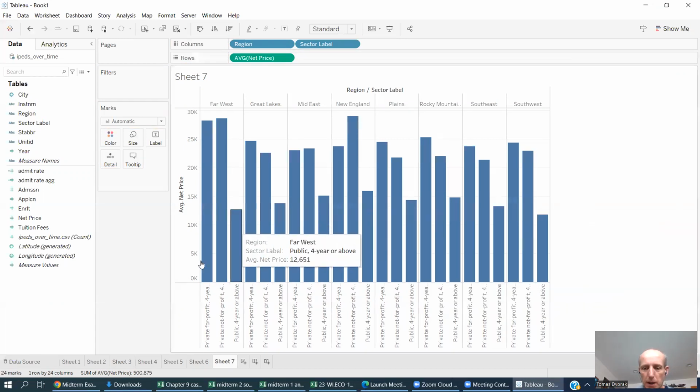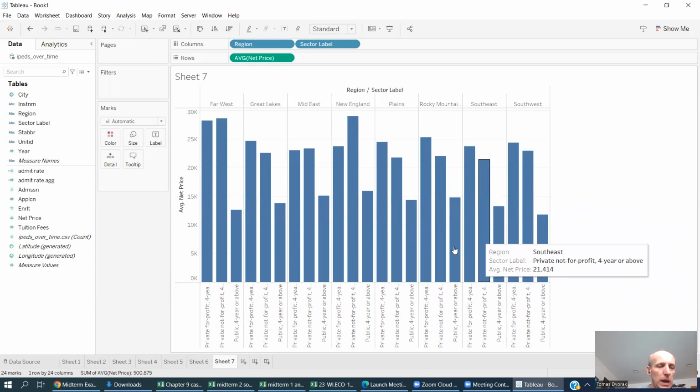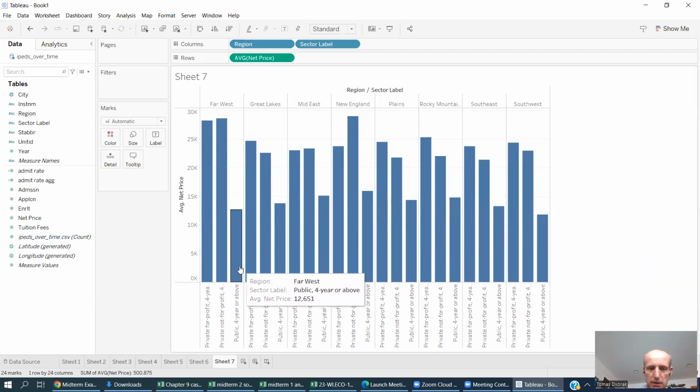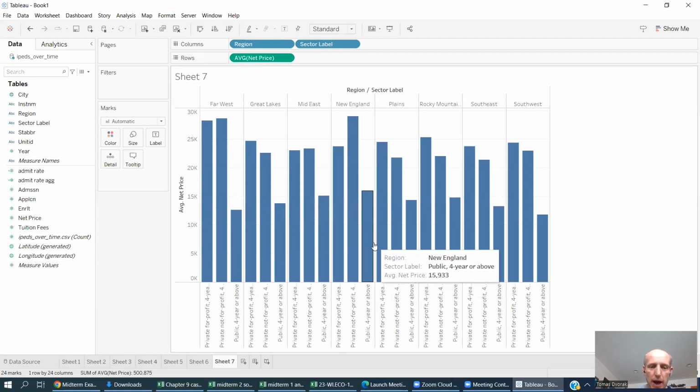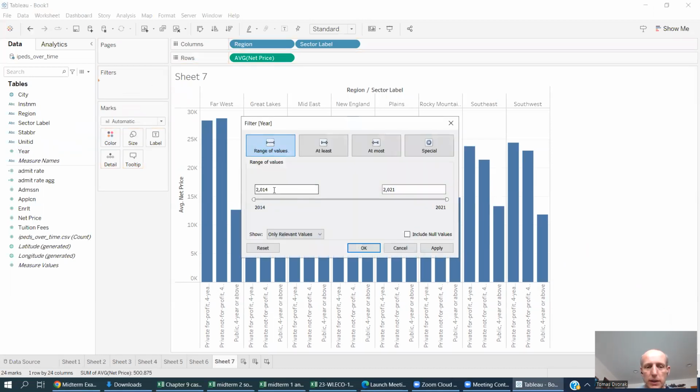But this is a pretty bulky table with lots of bars. And so we want to show only bars that represent at least 30 institutions. So if Southwest has very few for-profit schools, we don't want to show that bar. We want to only show categories that have a meaningful number of institutions. In 2021, we were told. So let's put in a filter for 2021.